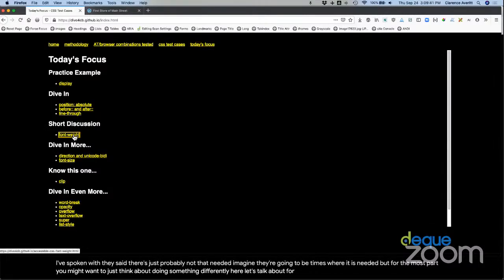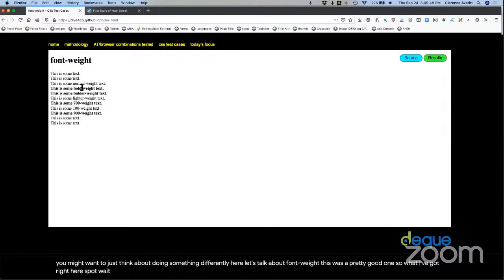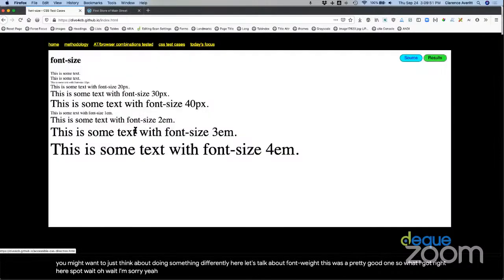Let's talk about font weight. This was a pretty good one. So what I've got right here is font weight. Oh, wait, I'm sorry. I want to go to font size here. So I've got an H1 here, font size. I got "this is some text, this is some text."